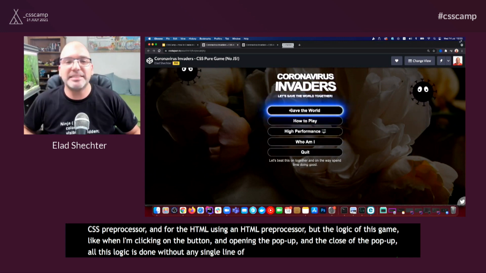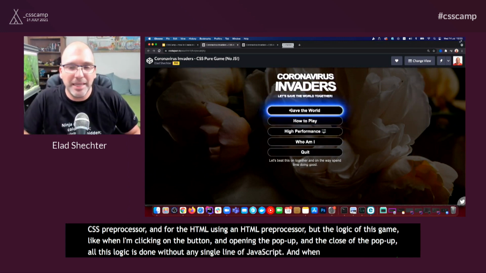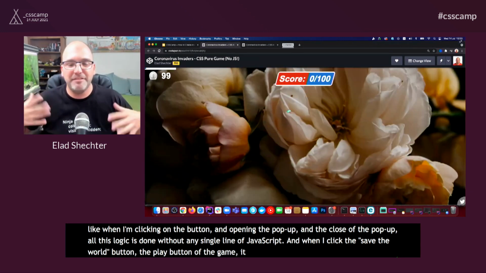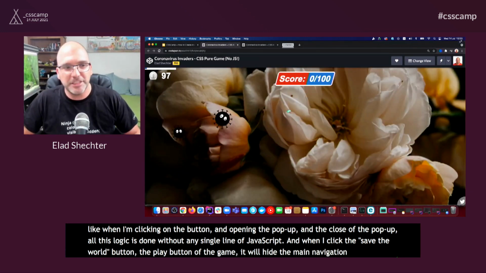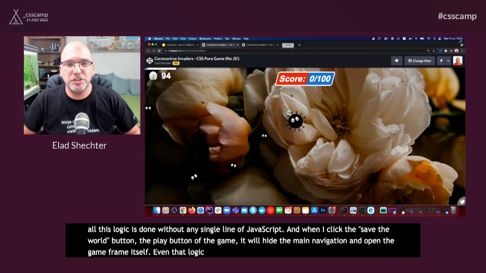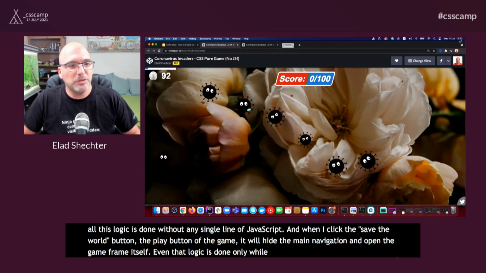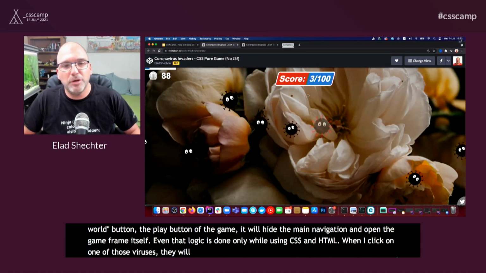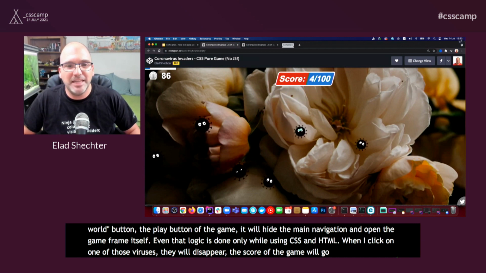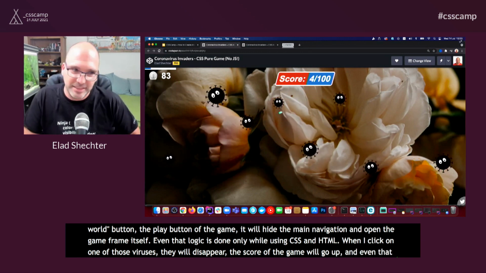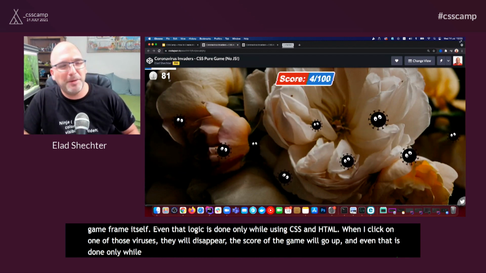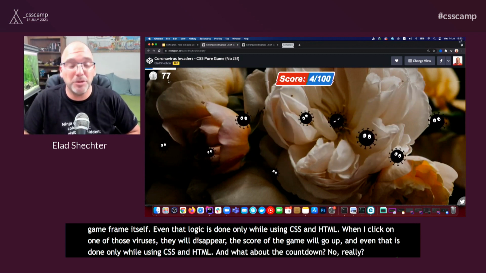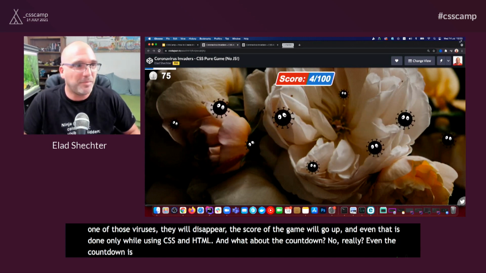And when I click the Save the World button, the play button of the game, it will hide the main navigation and open the game frame itself. Even that logic is done only using CSS and HTML. And when I click on one of those viruses, it will disappear, the score of the game will go up, and even that is done only using CSS and HTML. And what about the countdown? No, really? Even the countdown is built only using CSS.